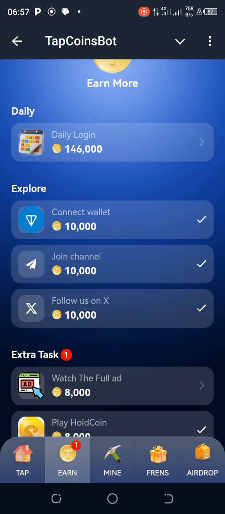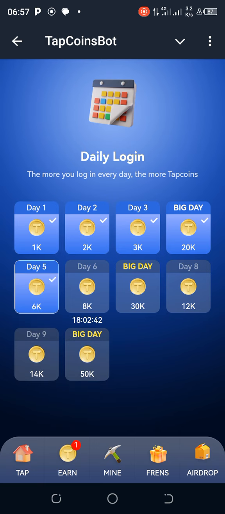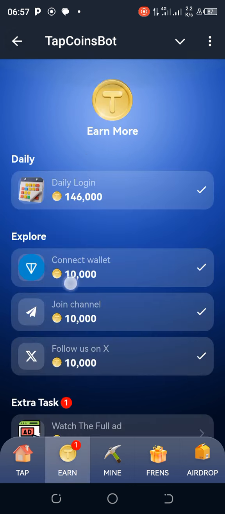Then when you come there, you see the daily login rewards. Let me claim that for today, day 5. Here it is, I just claimed it. Next, you go back again and connect your Tron wallet. You can connect the one on Telegram, or the one on an app on your phone, like Tonkeeper. Then join channel, follow on X.